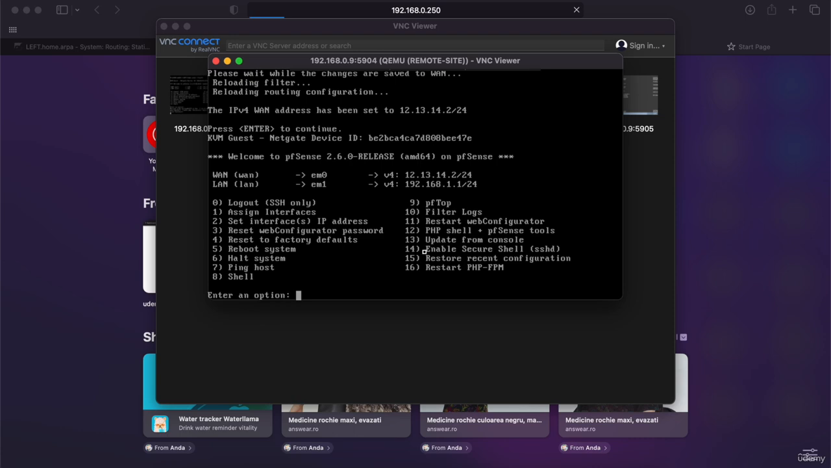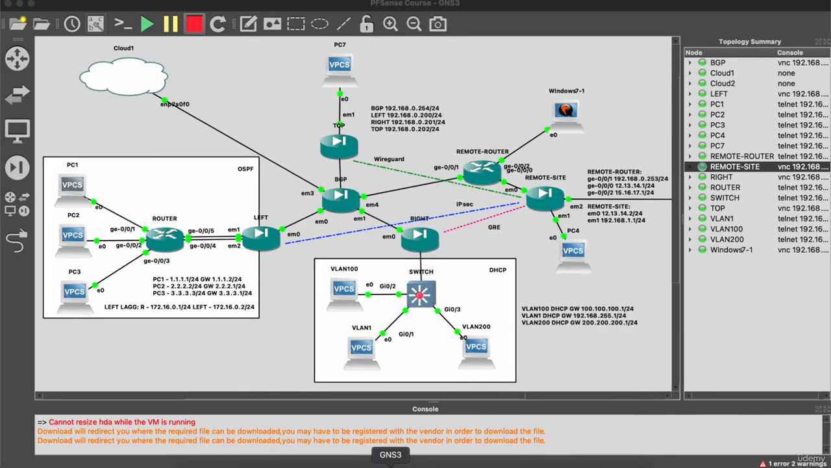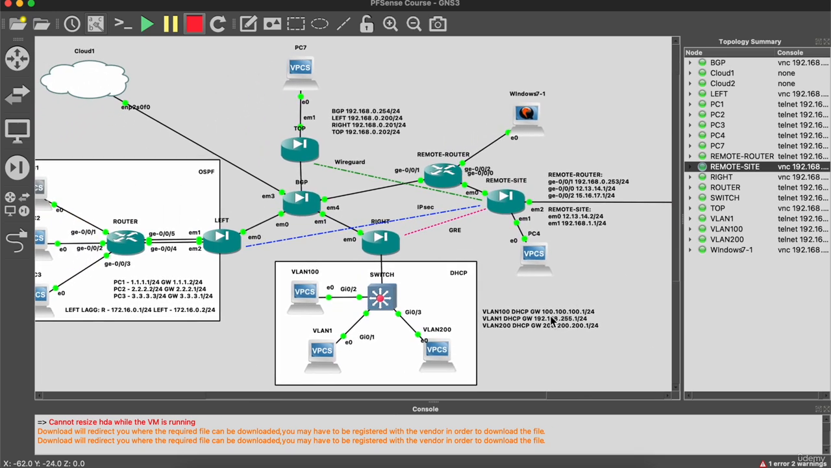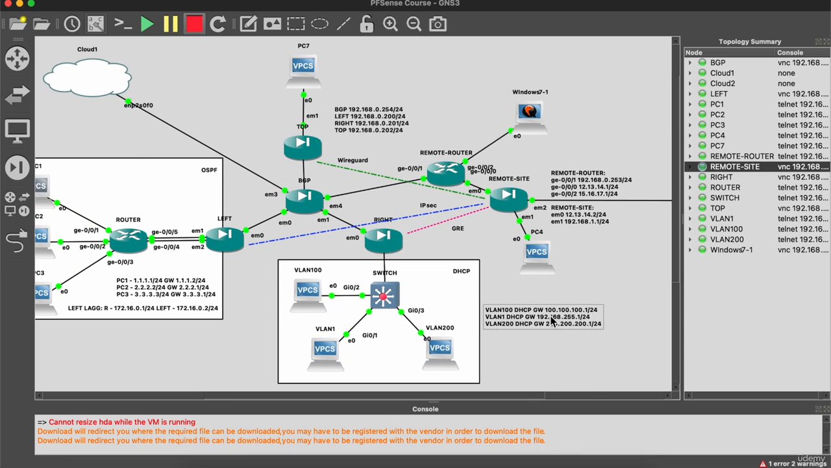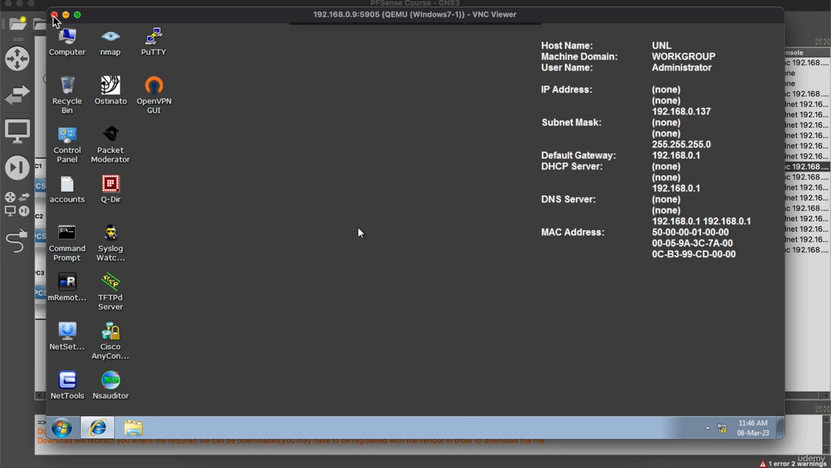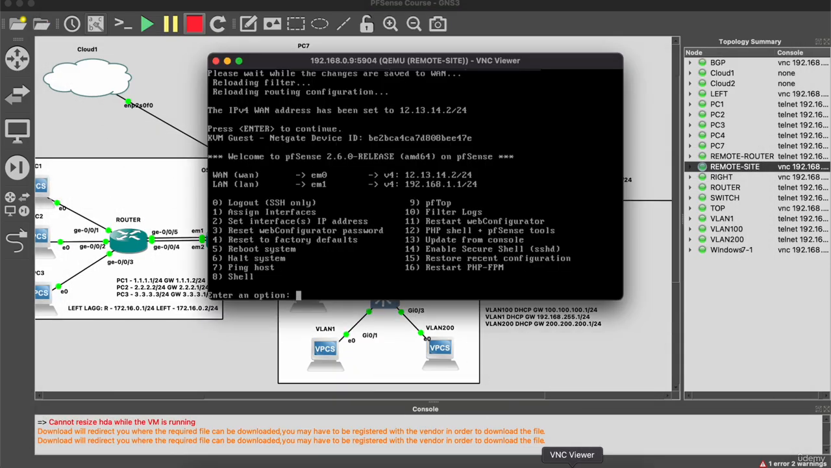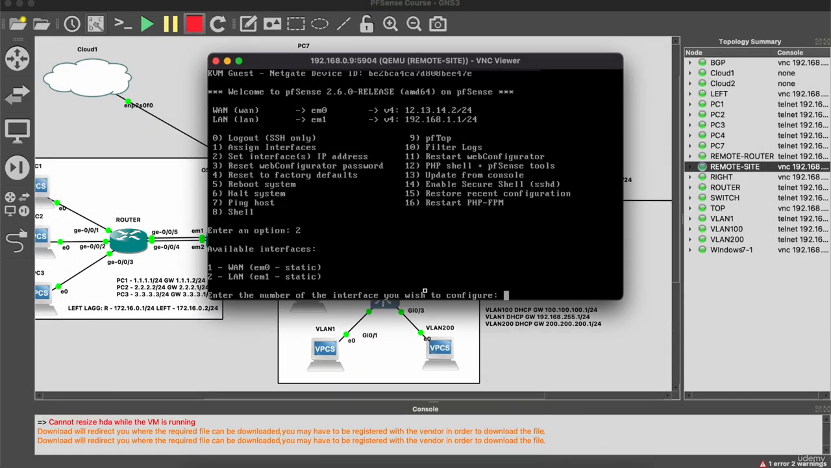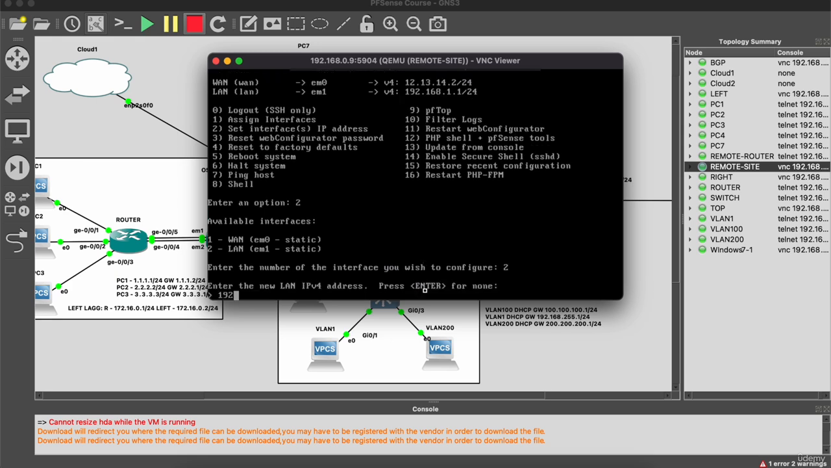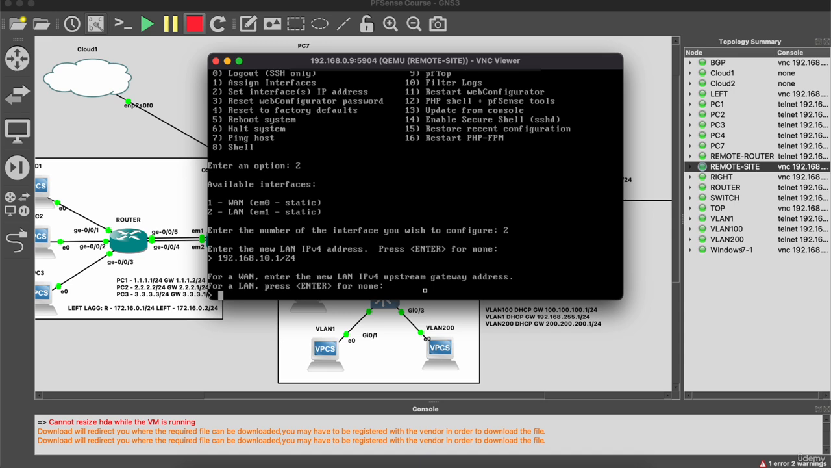Okay, perfect. And the LAN subnet for the remote gateway is 192.168.1.2, but this IP is already used in our network, so we'll use .10. So let's add an IP address for the LAN interface, 192.168.10.1/24.